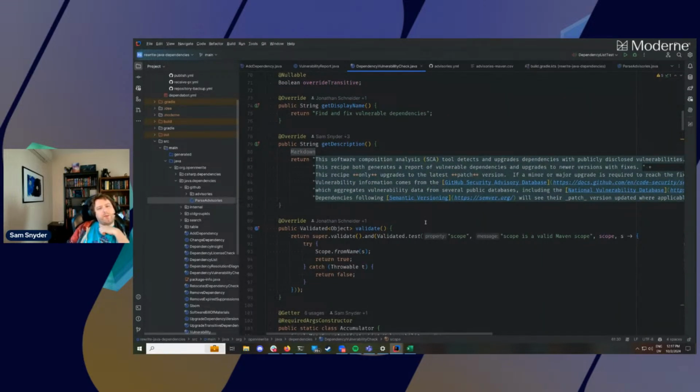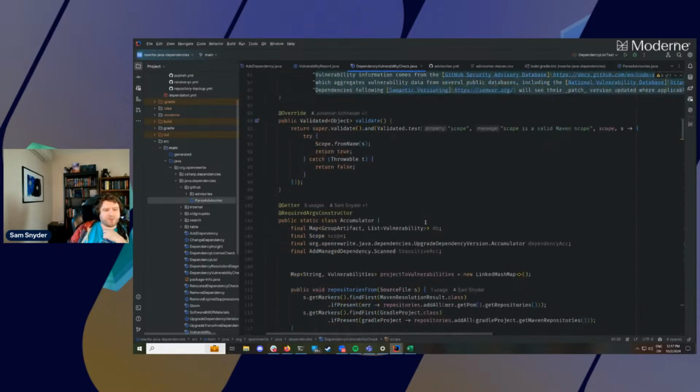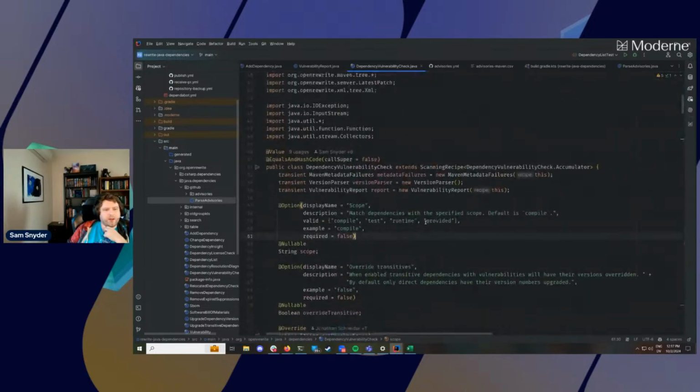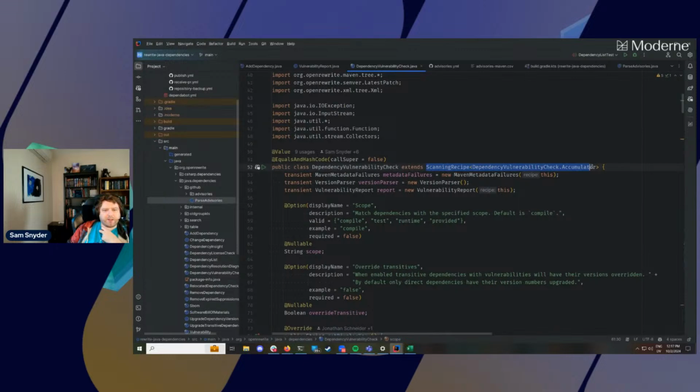So cool. Now we can talk about the implementation of this recipe itself. And the first thing to point out is that it is a scanning recipe, which might not be immediately apparent to you why this is a scanning recipe.